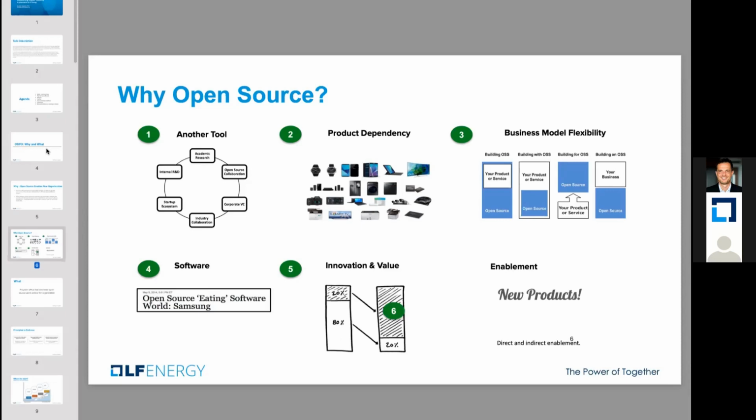Innovation and value, this is the Pareto principle, where basically 80% of your efforts will go into providing 20% of value, and really 20% of the effort will generate 80% of the value. So that 80% of effort is really what open source can offer you. And then you can focus your 20% on driving the 80% of the value. And of course, enablement for new products and services.